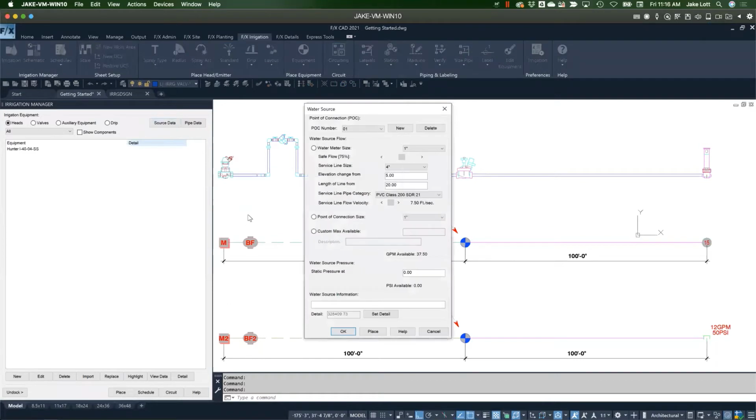Our next little bit of information is our source data. If you're given that information, it's great. You can put it in here. We have 3 different ways to actually input a point of connection, and obviously you can have several different points of connection if that site deems necessary. But again, this is about analyzing the site, understanding what it is that you have to work with.